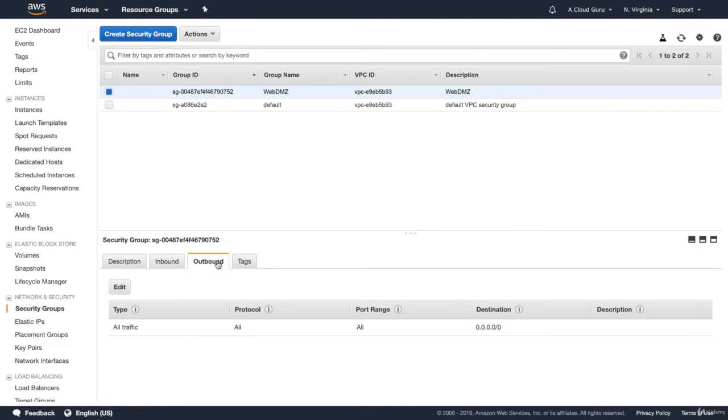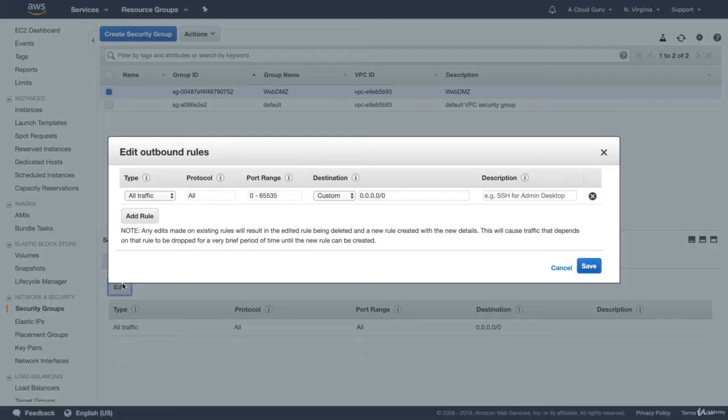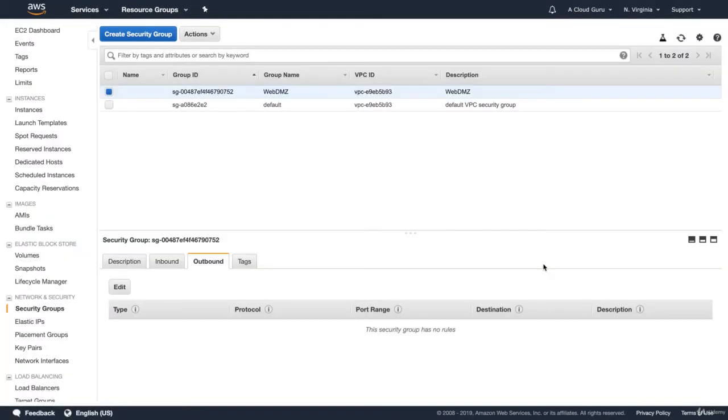Let's have a look at our outbound rules. In here, we've got an outbound rule for all traffic, protocol for everything, port for everything, destination to everything. What would happen if we go and delete this? Would that delete all our outbound traffic? Would we suddenly be able to send a request to our EC2 instance, but nothing will then come back out? Let's go ahead and test that.